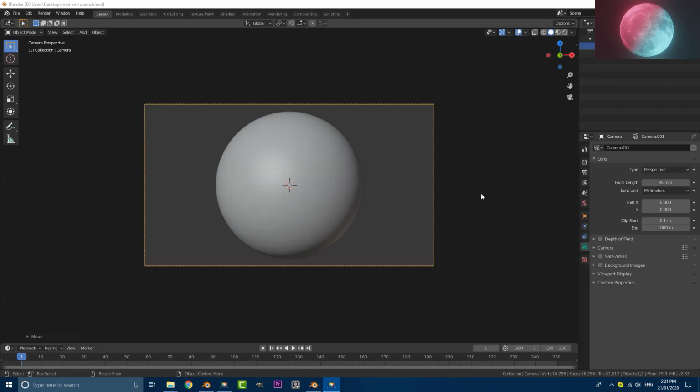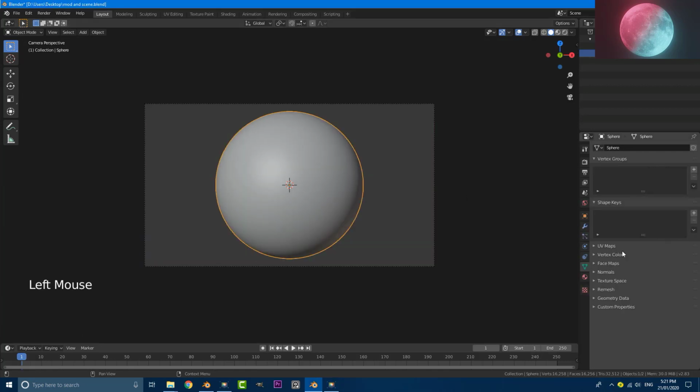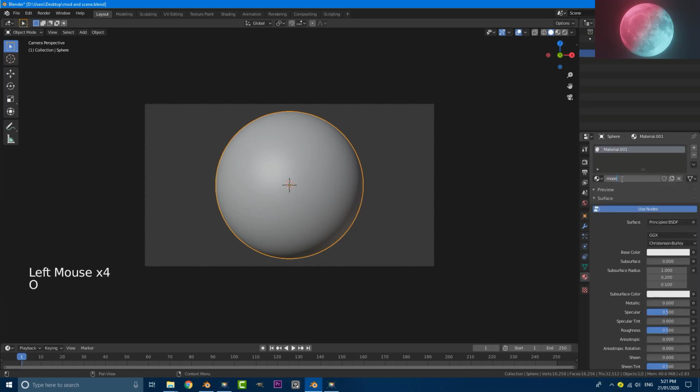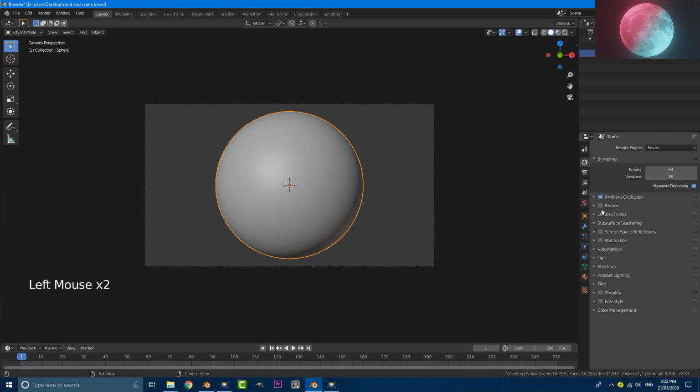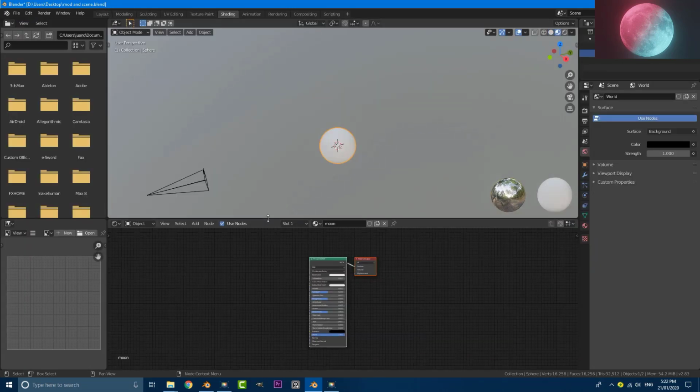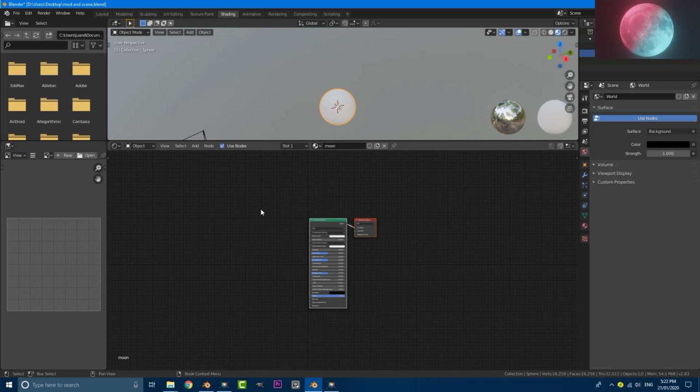Okay, so the first thing we're going to do is select our moon and go to our materials tab. We're going to add a new material and let's call it moon. And with that done, go to your world settings here, go to your color, make it fully black because space is black, and then go to your render settings here, enable ambient occlusion, bloom, and screen space reflections. And now when we're done with that, let's go to our shading, and we're going to have to use the two textures I showed you earlier to download.